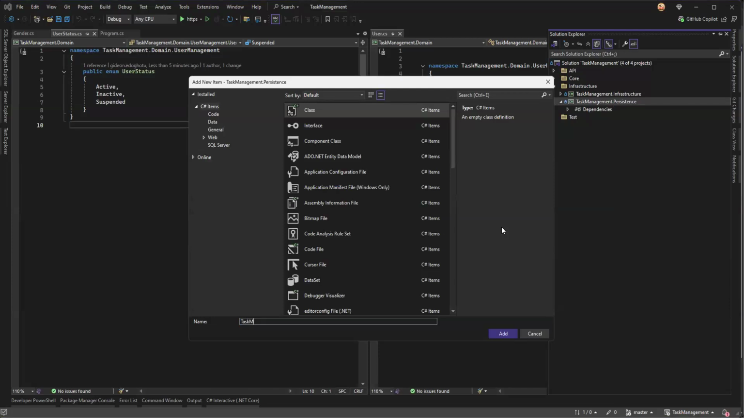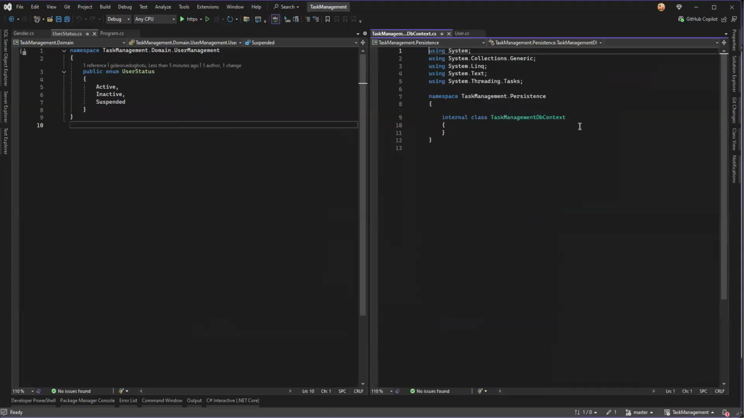Have you sent this stuff? Tax management DB context. Yep. Tax management DB context. Make this public. All right, so this is what we have here.